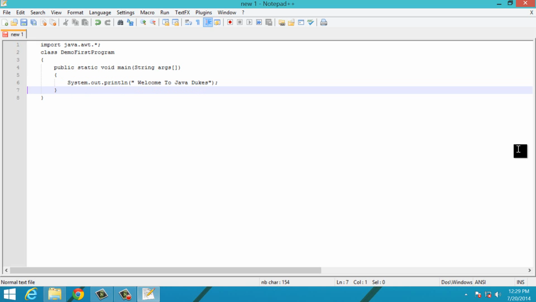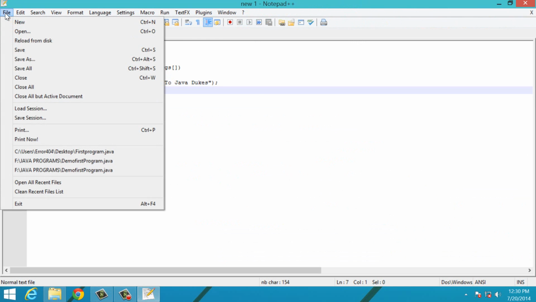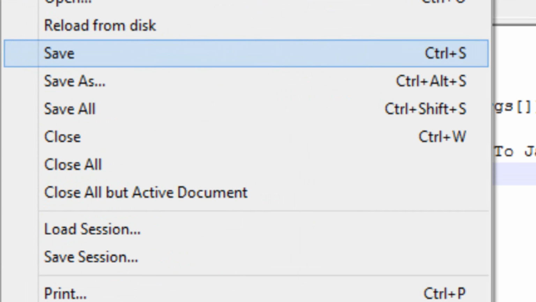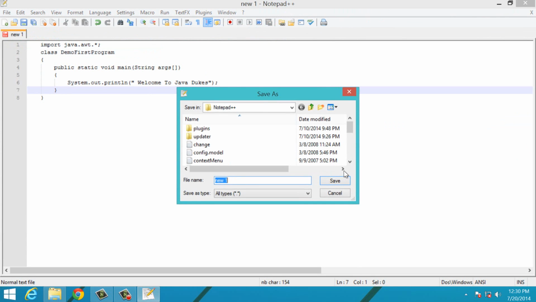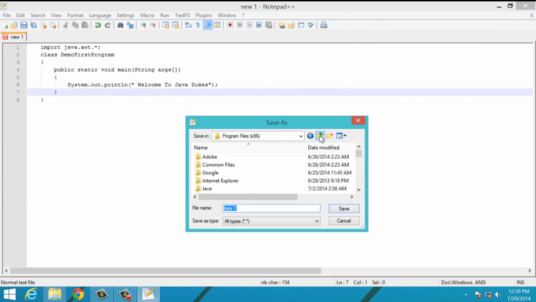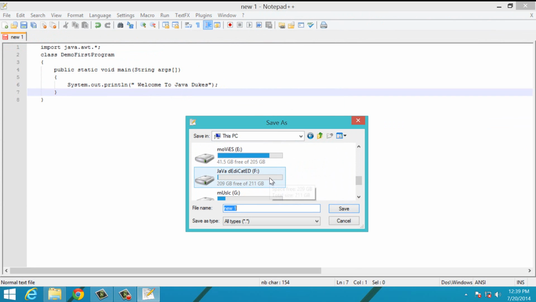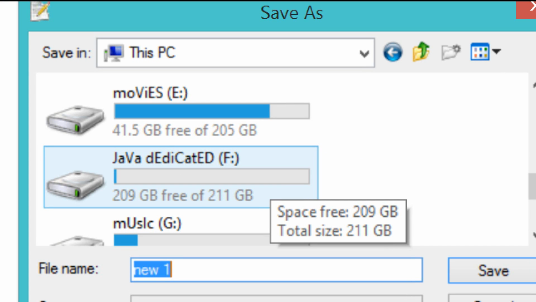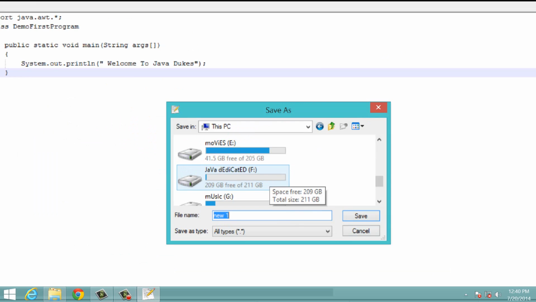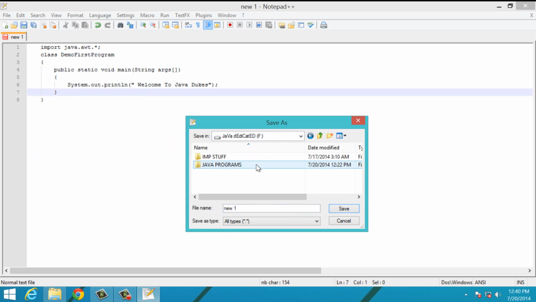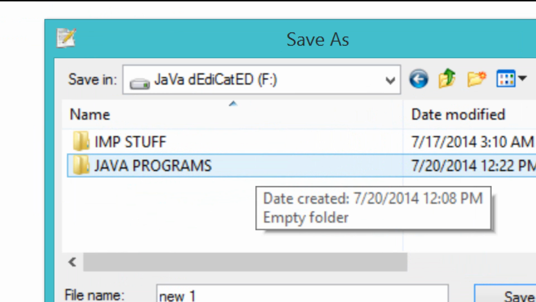Now I have completed my program. Now we need to save it. In order to save the program, go on the file, click on it, go to save, click on it. From here we can change the directory or the drive, and we can choose any drive where we want to store our Java programs. Like I will save all my Java programs in my Java dedicated drive. I have made a folder here and its name is Java Programs.